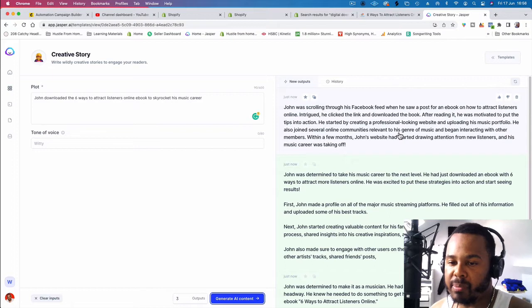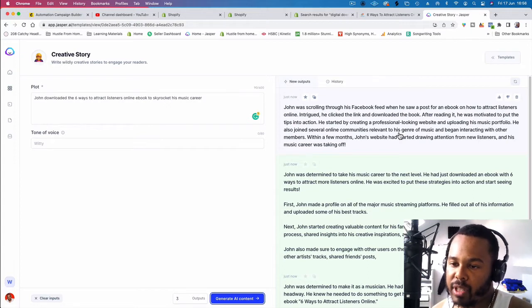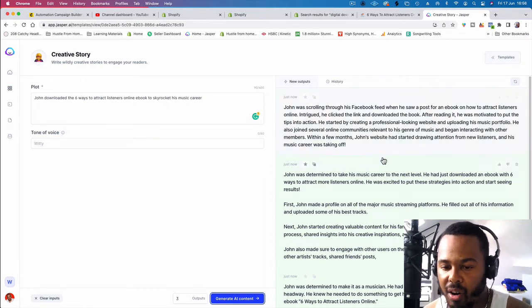John was scrolling through his Facebook feed when he saw a post for an ebook about how to attract listeners online. Intrigued, he clicked the link and downloaded the book. After he read it, he was motivated to put the tips into action, and he started creating a professional looking website, uploading his music portfolio. He also joined several online communities relevant to the genre of his music and began interacting with other members. Within a few months, John's website started to draw attention from listeners, and his music career was taking off. Okay, it's a brilliant story.